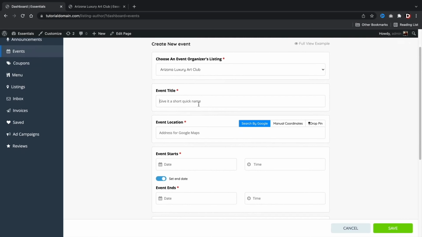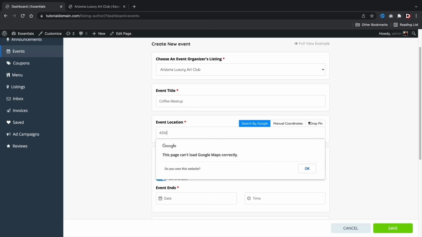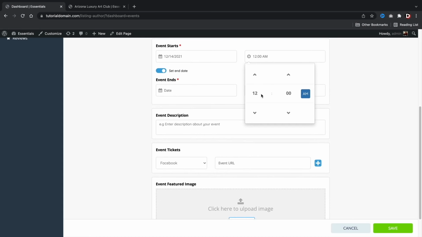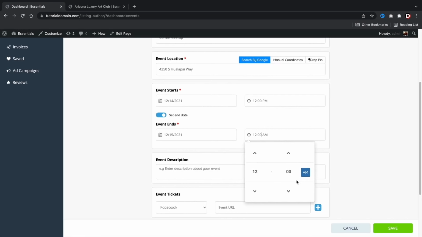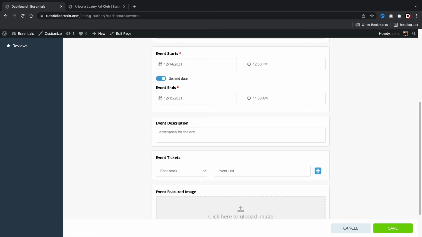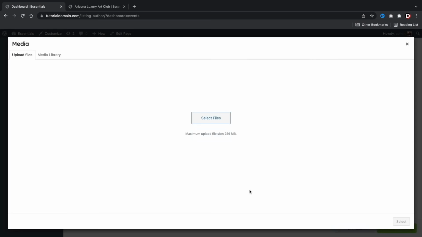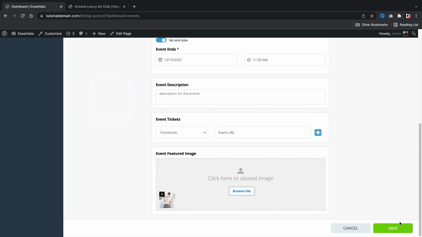This would be the event title, so coffee meetup. Then they can put an address for the coffee meetup, and the start dates and end dates. The time, I'll just put 12 o'clock. It ends here, and it ends there or something like that. And then here is the description for the event. Here we have the event ticket, and we can also set a specific featured image for that event. I'll select this one and then click on save.